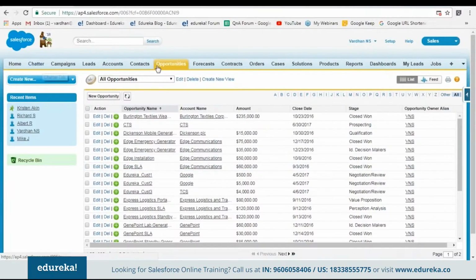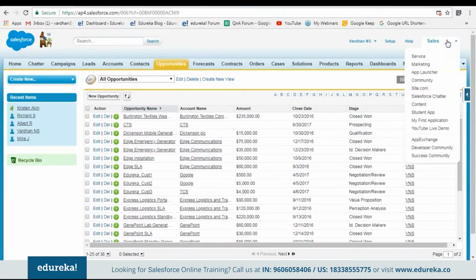view. Now this is just with respect to the Sales Cloud, and if you want to customize your view, you can customize it in such a way that you get details about your sales, your service and your marketing in the same application. The drop down that you see over here will let you switch to different applications. I have a couple of applications here: one is called My First Application, one is called Student App, the other is called YouTube Live Demo. However, right now I'm in the Sales app, and the other apps are Service, Marketing, App Launcher, Community. These are the other applications that are already there by default within Salesforce.